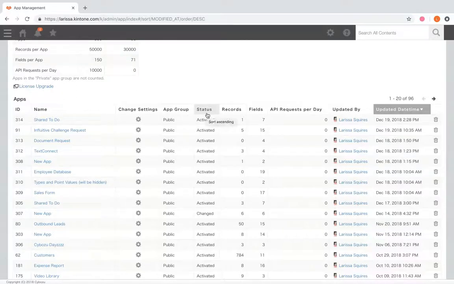The status column displays the status of the app. It could be not activated, which indicates the app has been added but not yet activated. This means it won't show up in your apps on your main page. To activate the app, you can click into the app settings and select Activate App. If it says activated, that means the app is activated and ready to use. And lastly, it could be changed. This indicates the app has been activated, but the setting changes have not yet been applied to the activated app. To activate those settings, you would need to go into the app settings and click Update App.